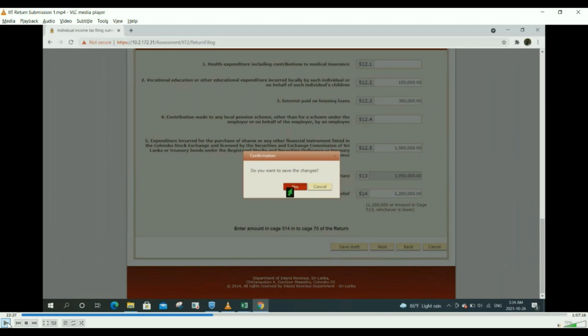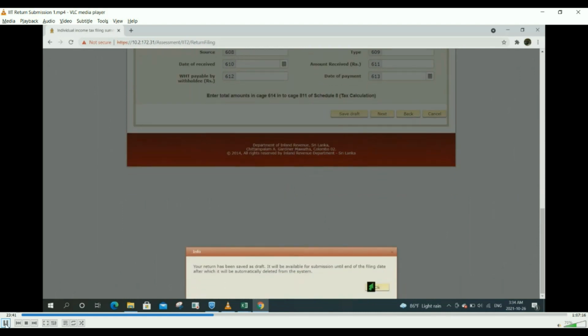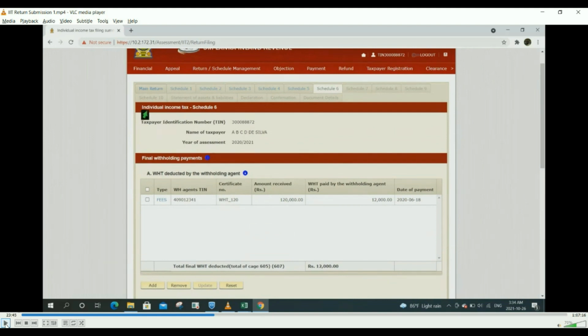After you finish the data entering part, again, as in the previous schedules, what you have to do is click the save draft button, or you can click the next button to move to the next schedule. So now we are in schedule 6. Schedule 6 is to enter the taxpayer's tax credit. Actually, this is a tax credit schedule.